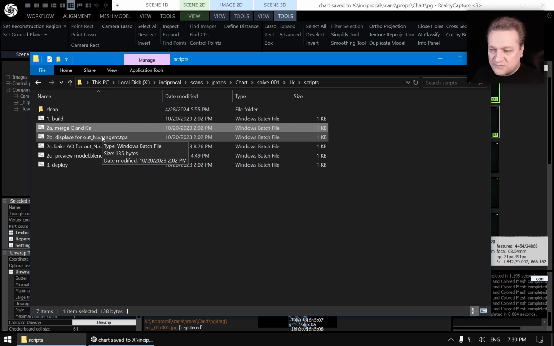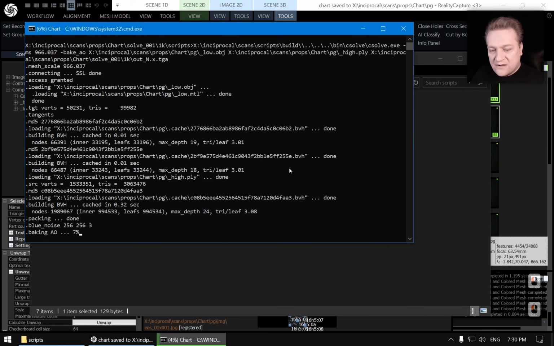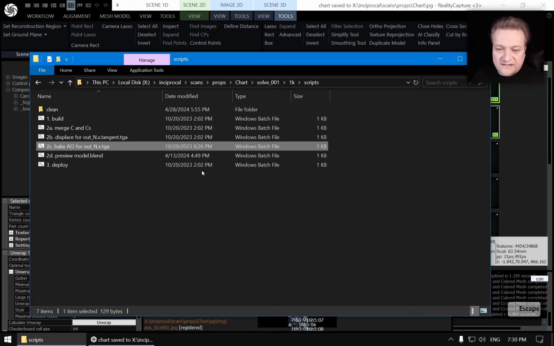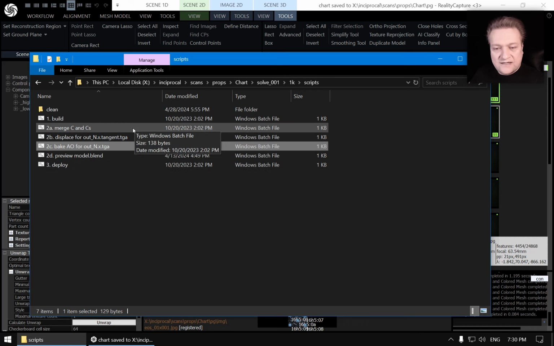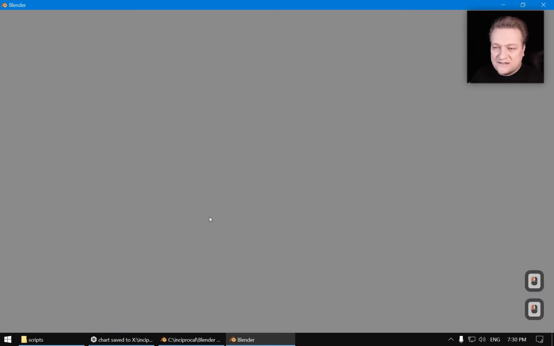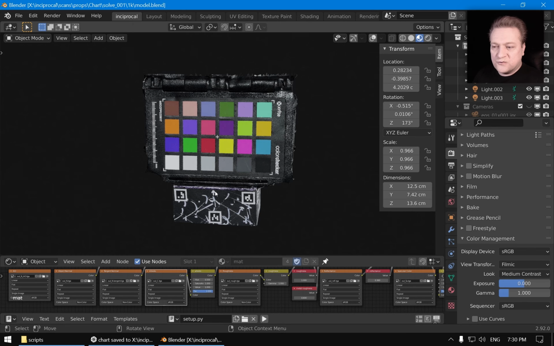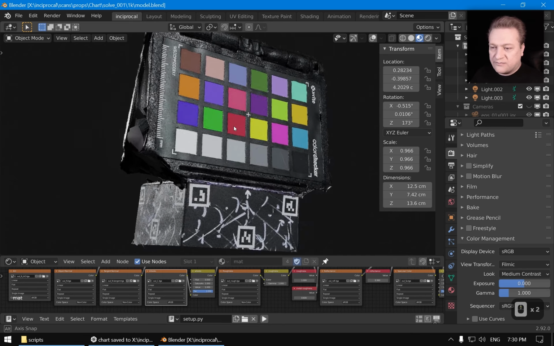Then we can build a displacement that we'll look at later in more detail. We can also go ahead and bake this AO. This is mostly designed as a quick preview, something that we use on Sketchfab, so that in some cases it's easy to see the details on the model that way. Once that is done, we can click this script that will open Blender for preview, and in this case everything would already be pre-set up correctly, and the model would be properly oriented.